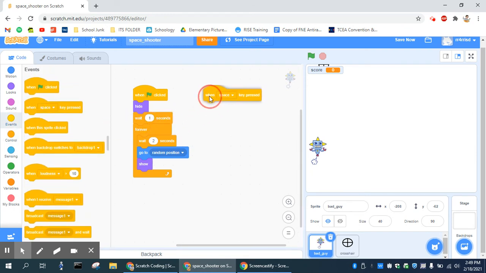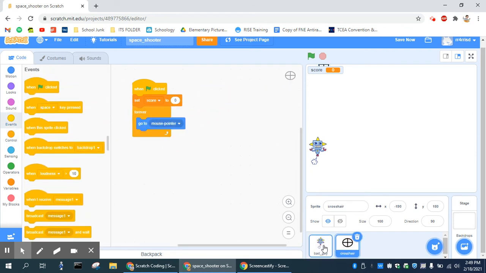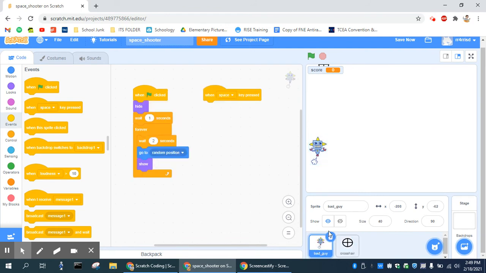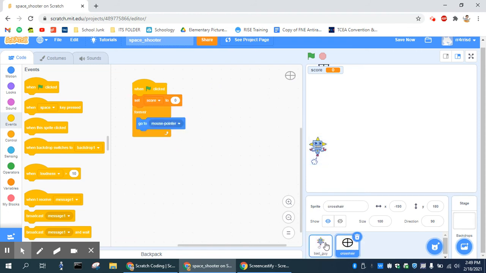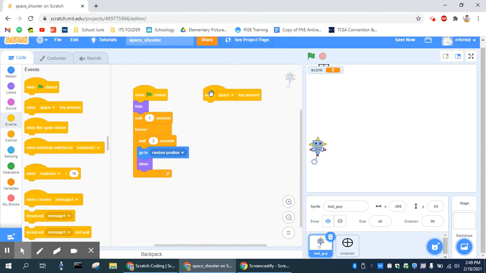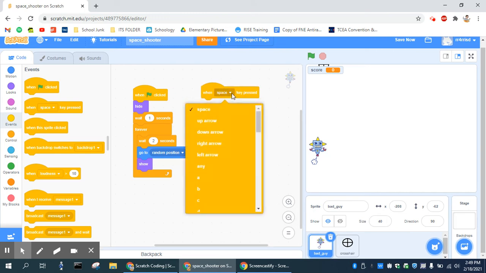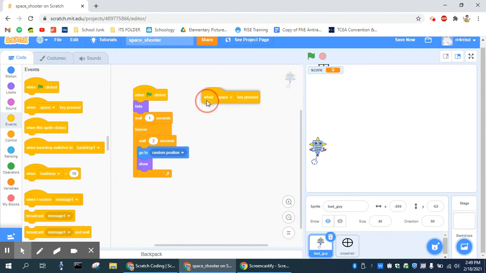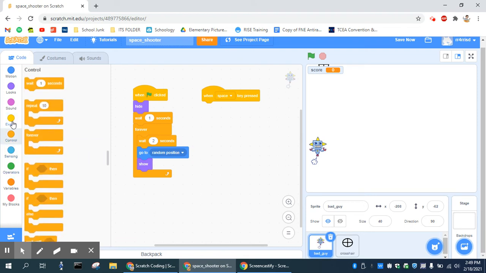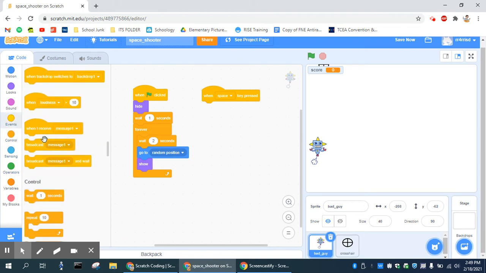it's the space key. So I am going to move over to the code for the bad guy. So I'm back in the bad guy's code. We were in the crosshair. Now I'm back to the bad guy. We're going to say we want the space key to be pressed. So when the user presses the space bar, we want something to happen. And that thing that's going to happen is an event.